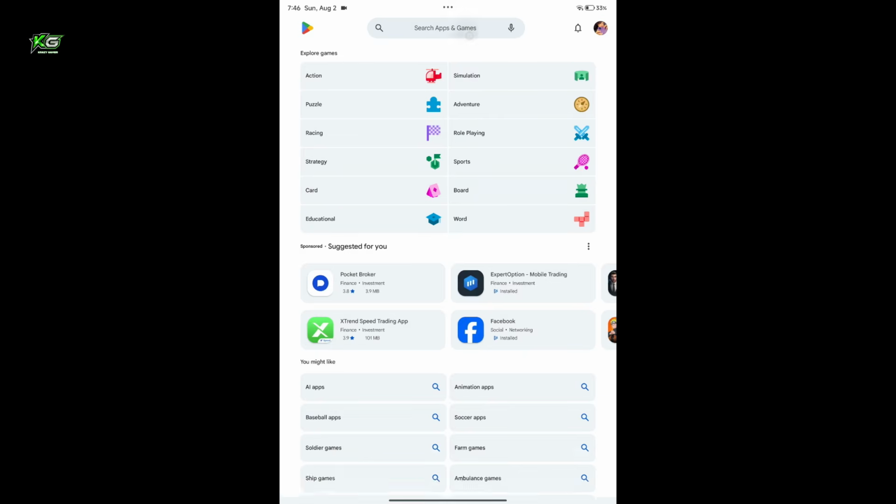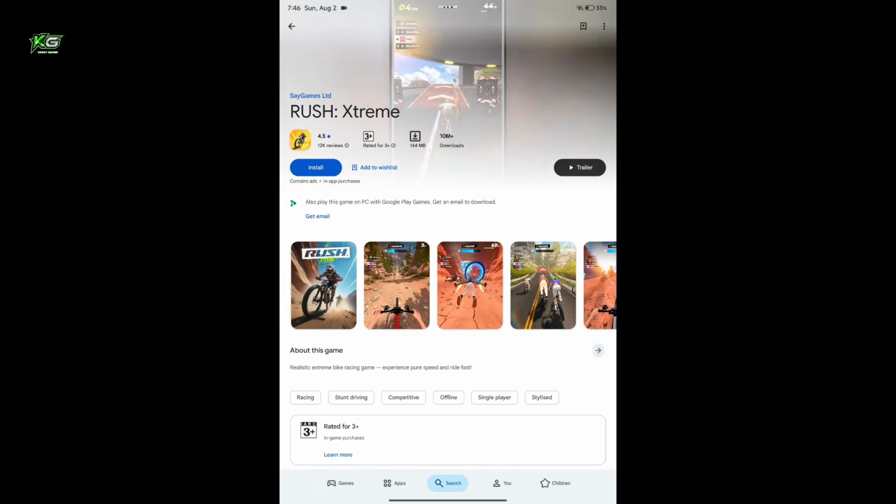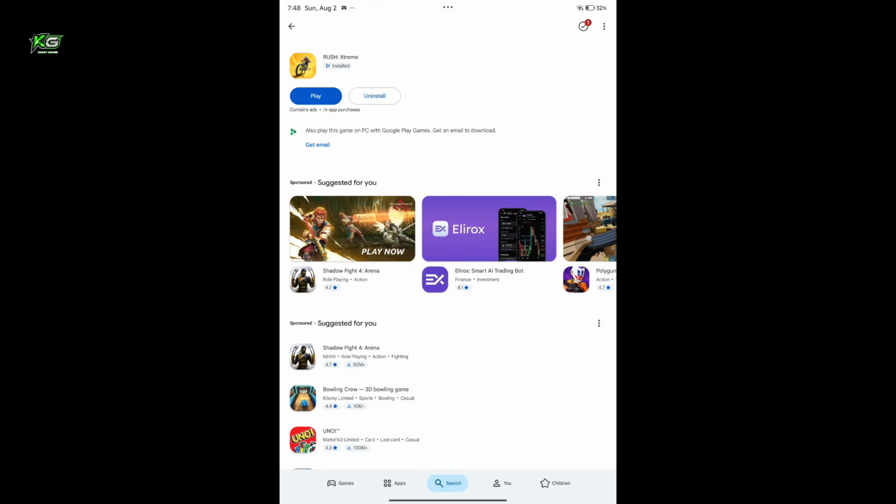In the search bar, type in Rush Xtreme like this and search. Look for this application from Say Games Limited and then tap on Install. Wait for the game to download and install, which will take a couple of minutes. Just make sure you have the stable internet so that you can download the app quickly. And once the app is installed, tap on Play.